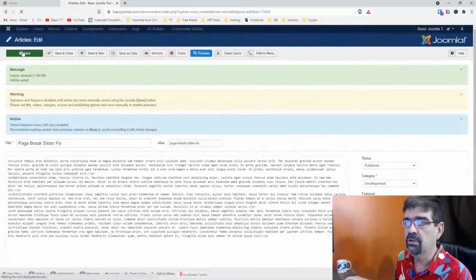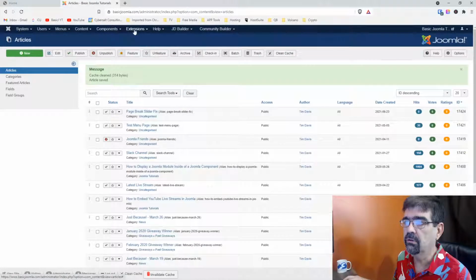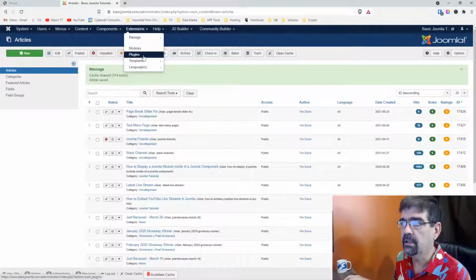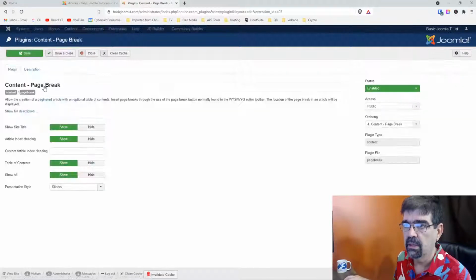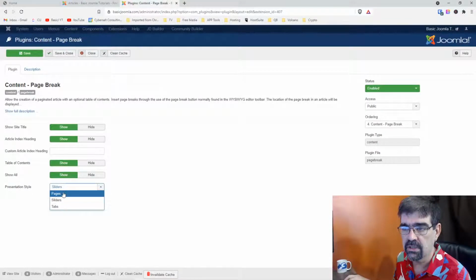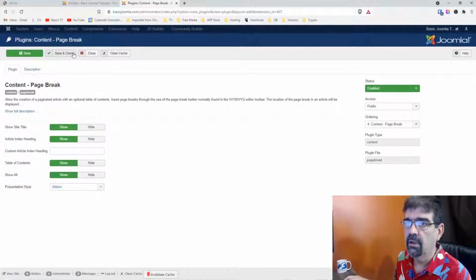Now I probably should close this as well, because I want to go to extensions and plugins and show you the settings to have this. I'm already filtering by page, and you'll see here is content page break. Down here, the presentation style, I have it set to sliders. You can set it to pages, or you can set it to tabs. Today we're looking at sliders, and that is good. These are the settings for the button in the editor, which we're going to see right now. Let me go back.